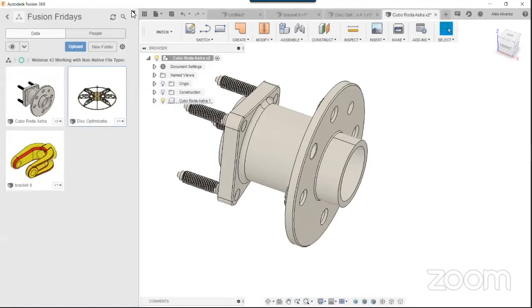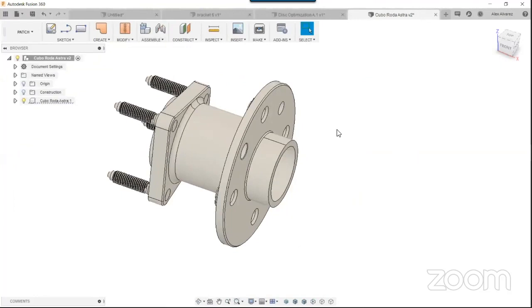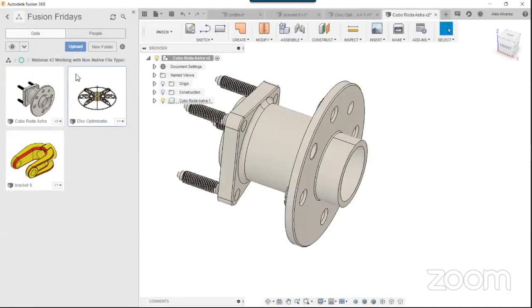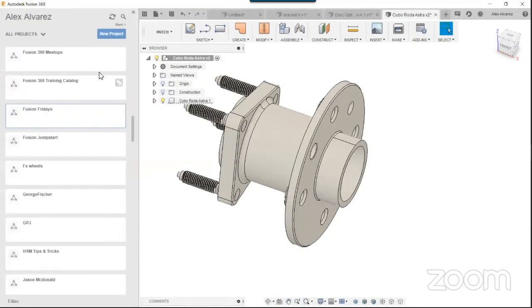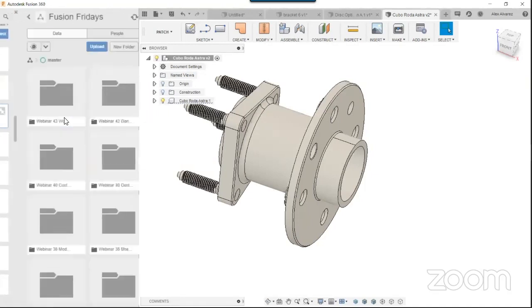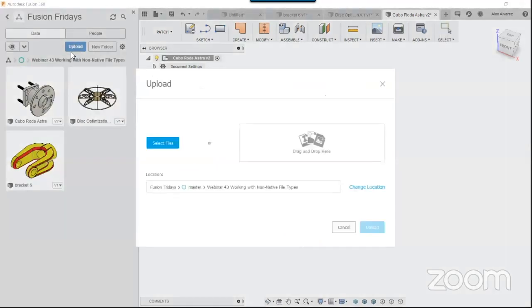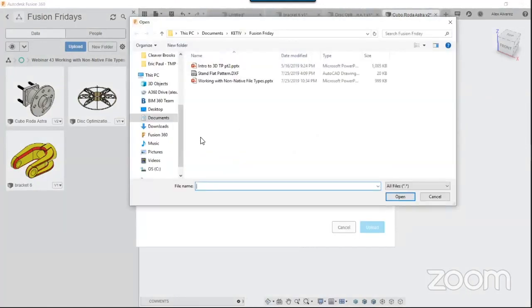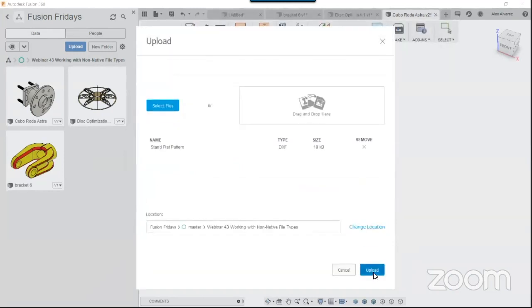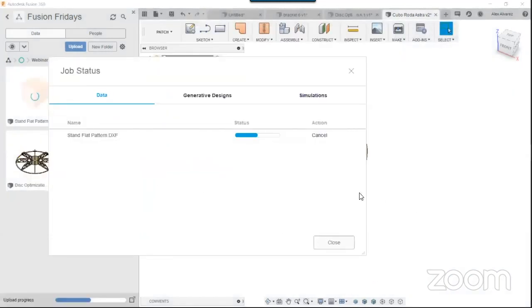Biggest question I get is, well, how do you even import into Fusion 360? So you have a couple options. You can either go to your data panel, and you can go to the upload. Again, you want to make sure that you're in the correct project here, right? Otherwise, if you're in a random project, it's going to want to upload to that specific project. So in this case, we want the Fusion Friday project, webinar 43. And we can go ahead and say upload, right? You can either drag and drop models into Fusion, or you can go ahead and select. In this case, I want to select this DXF file. So I'm going to open that and upload the DXF.